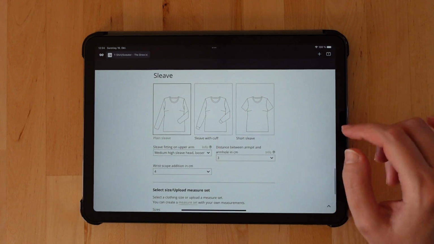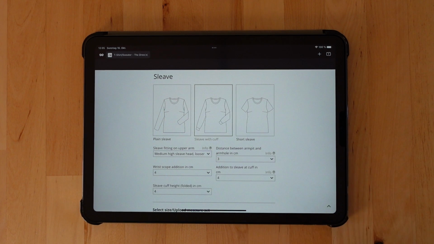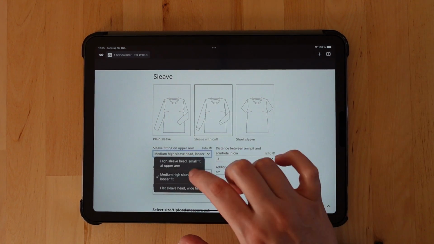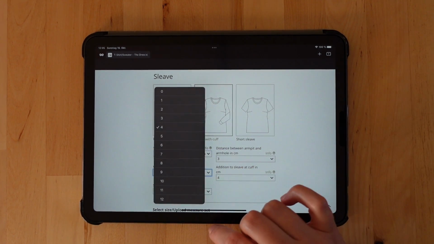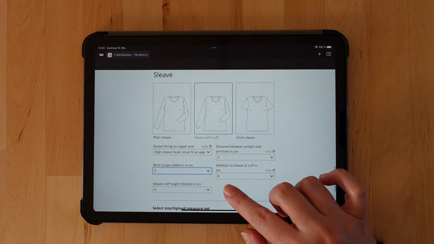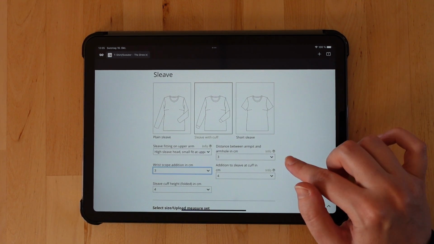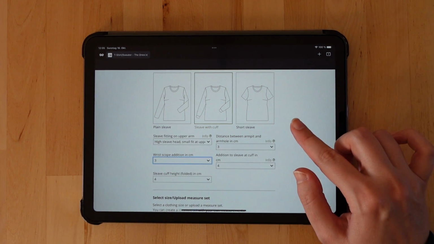The sleeves. For the sleeves, I change this to sleeve with cuff, and then I change the fitting to a small fit. I decrease the addition to the waist, and the rest I think I can leave.